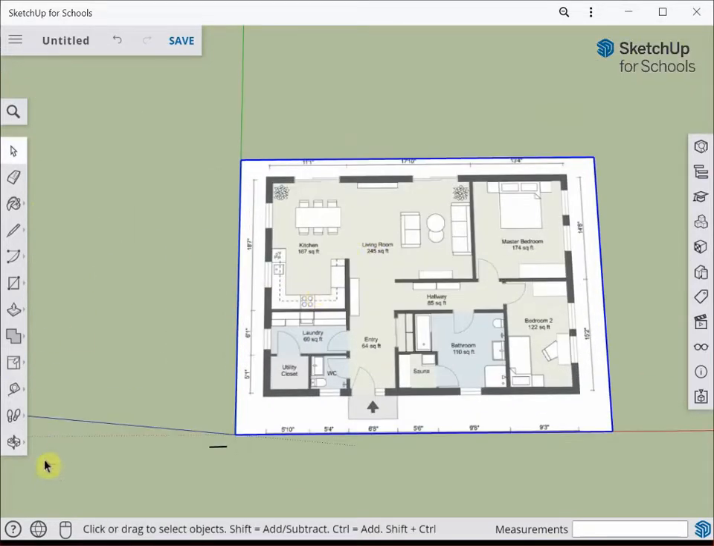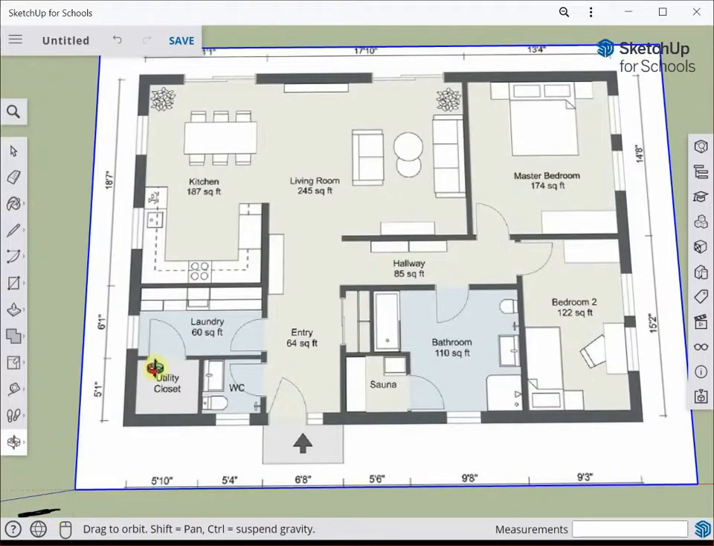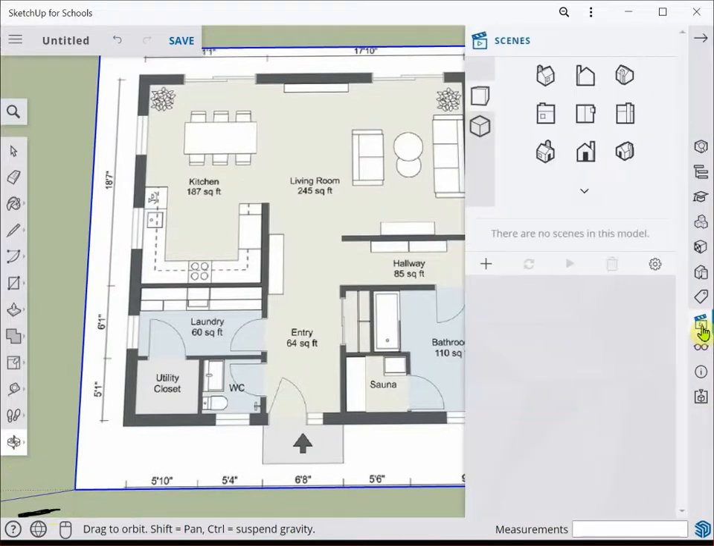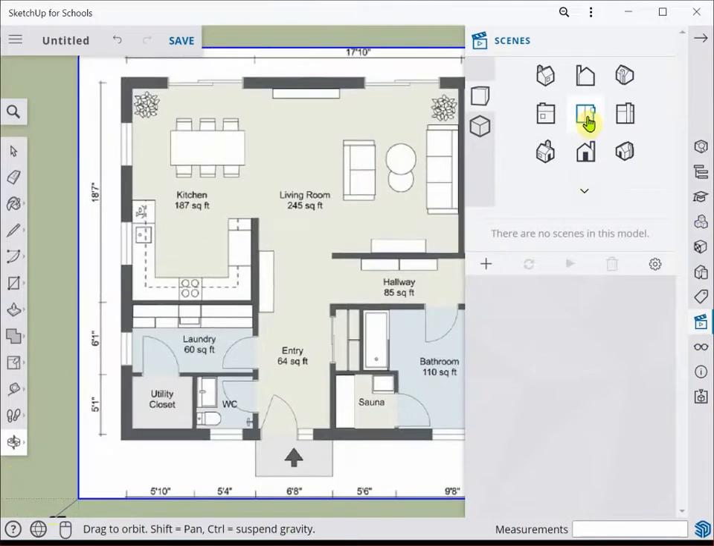Probably the next best thing to do is to center it on the page. What I just did then was click on the orbit tool and then click zoom to extents, and then I want to get directly over the top of this. So I'm going to go into the scenes panel, and I click this icon here, which puts me right over the top of the object.